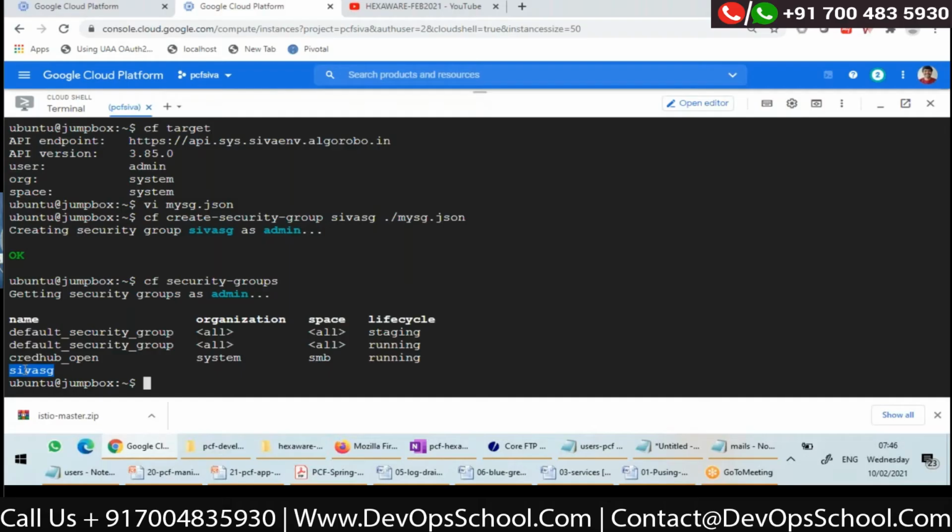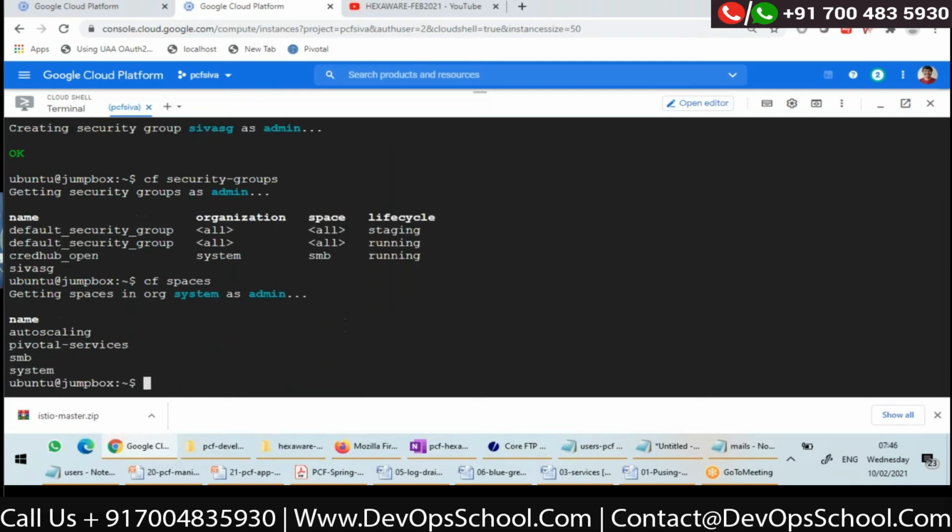It should be applied to what all apps? I may want to bind the security group to all apps in, let's say, a dev space or some space, right? How many spaces are there right now? See, these are all the spaces. There's one system space, right?